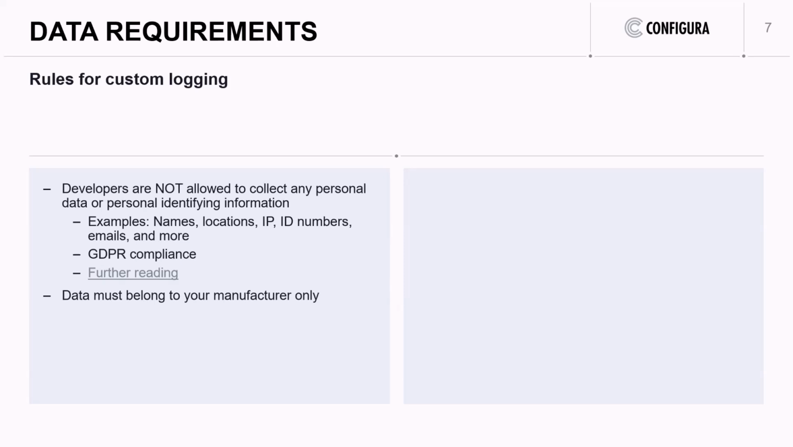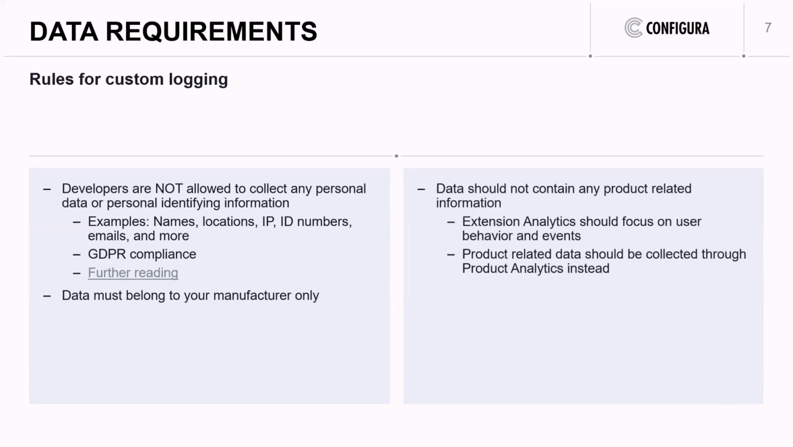Additionally, you are not allowed to log any information about manufacturers other than yourself. It must belong to your manufacturer only. Self-explanatory. Data should not contain any product-related information. By this, I mean extension analytics is meant to focus on user behavior: they are using this and they are not using this, and this is how our extension is being interacted with. Product related data, like they ordered this many of this panel frame and this many of this accessory, those are meant to be collected through product analytics instead.